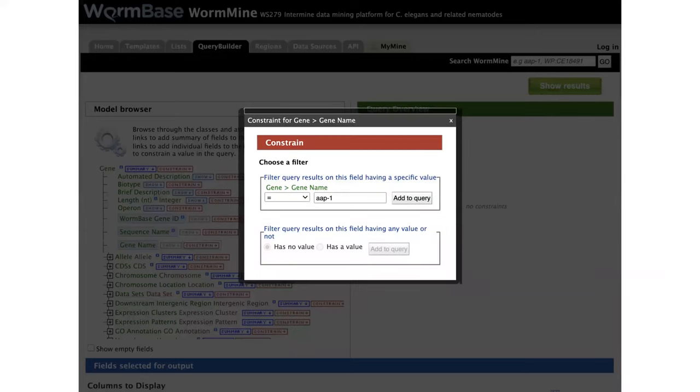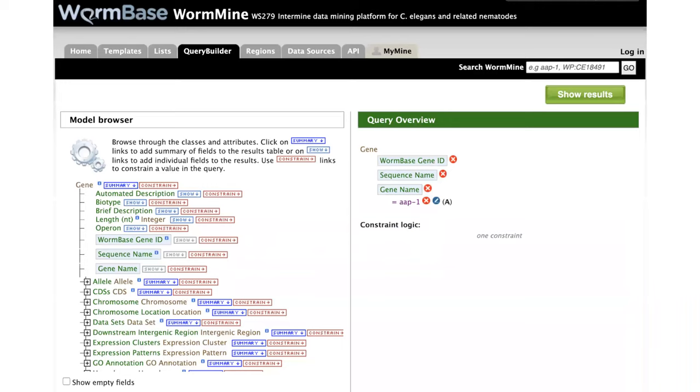Now, in this case, I'm just going to pull up the gene we already discussed, AAP1. I'm going to put it in here with the equals comparator. Then I click on add to query, and now I've added a constraint to my query. So now what I'm asking for is to return the single AAP1 gene, or any genes for which the gene name equals AAP1. And for that gene, return the WormBase gene ID, the sequence name, and the gene name.